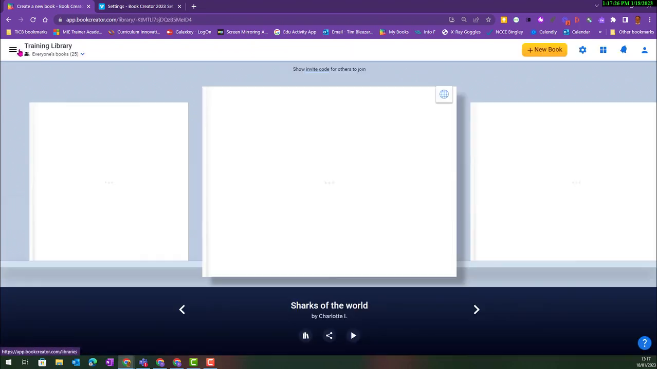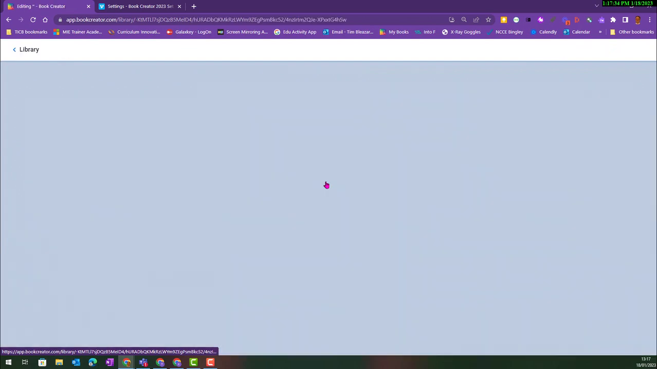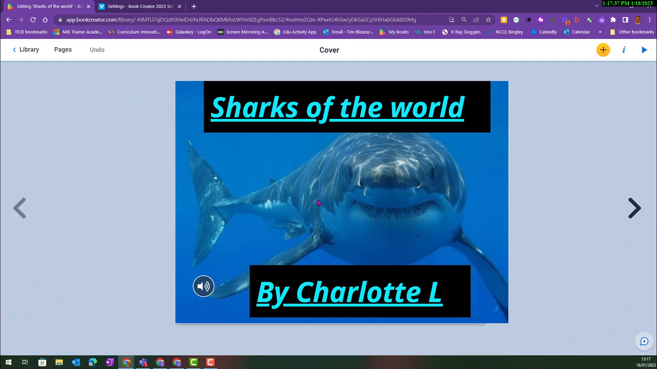So if I just go back to my books and then look at this one. So this is one, Sharks of the World. So I'm just going to click this pencil button on it to edit it. And you can see up here, it's very simple to use.